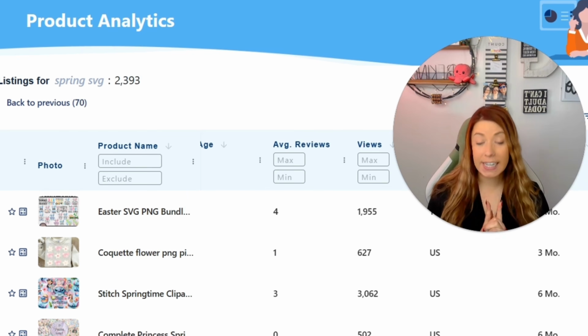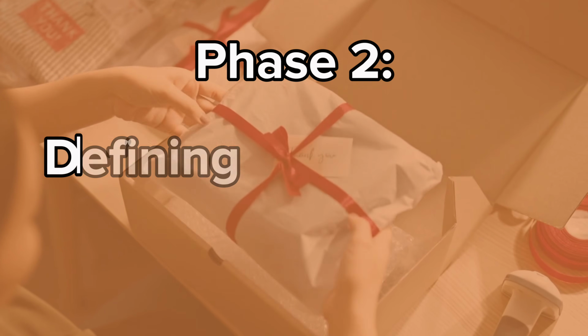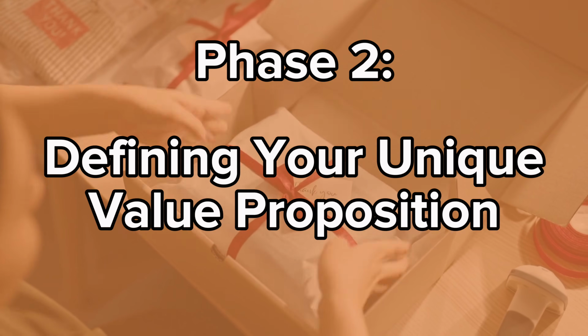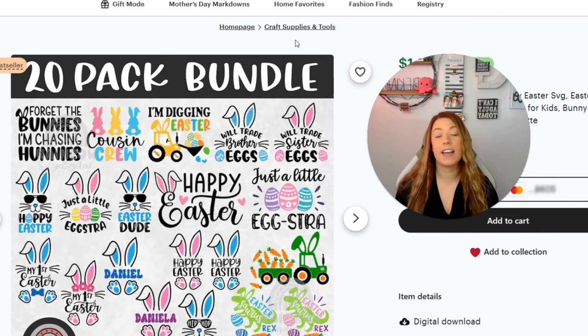Which leads me perfectly into phase 2, which is defining your unique value proposition. By the way, if you were interested in diving a little bit deeper into exactly how to utilize the product analytics dashboard for your search terms, I'm going to go ahead and pop a link above to one of our videos where we go very in depth in exactly how to utilize the product analytics tool for your shop.